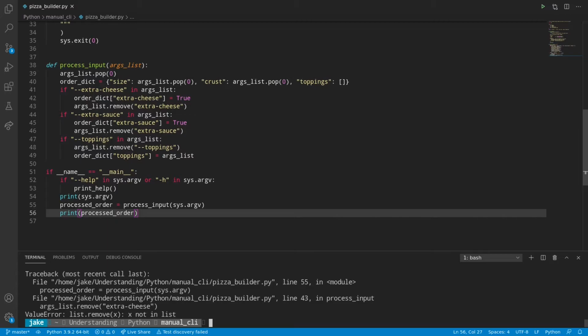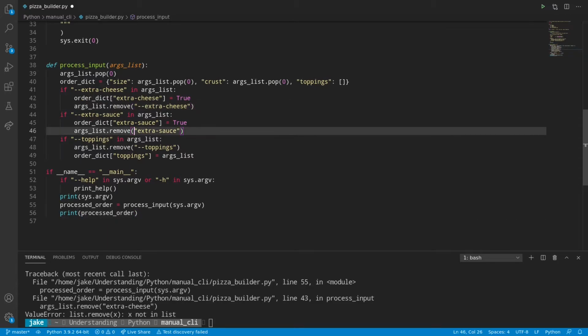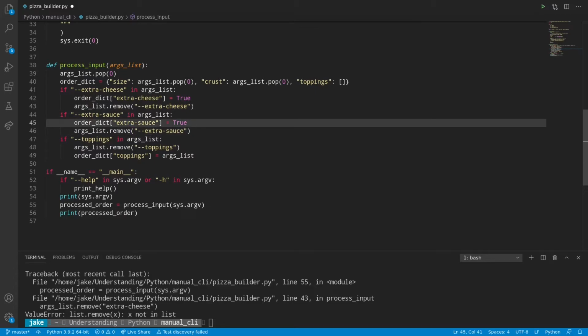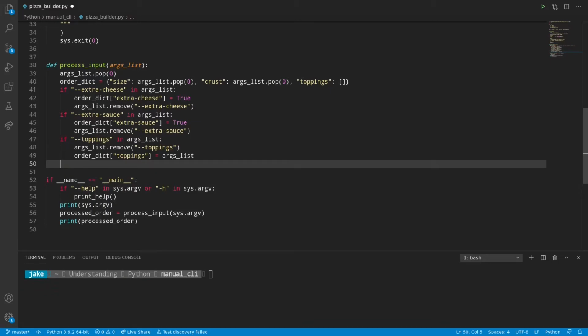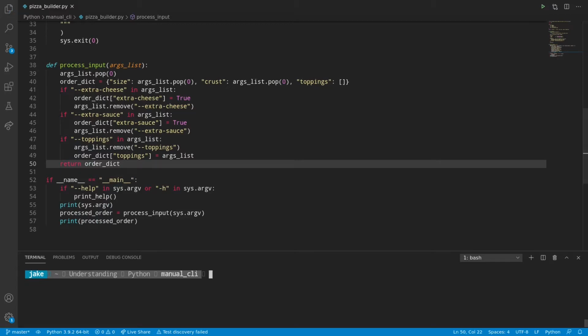I see the issue. I should have put 2 dashes here, as well as 2 dashes here, because they're exact string matches. And before we try that again, it would also help if we returned order dict. Okay, we'll save it and try it again.